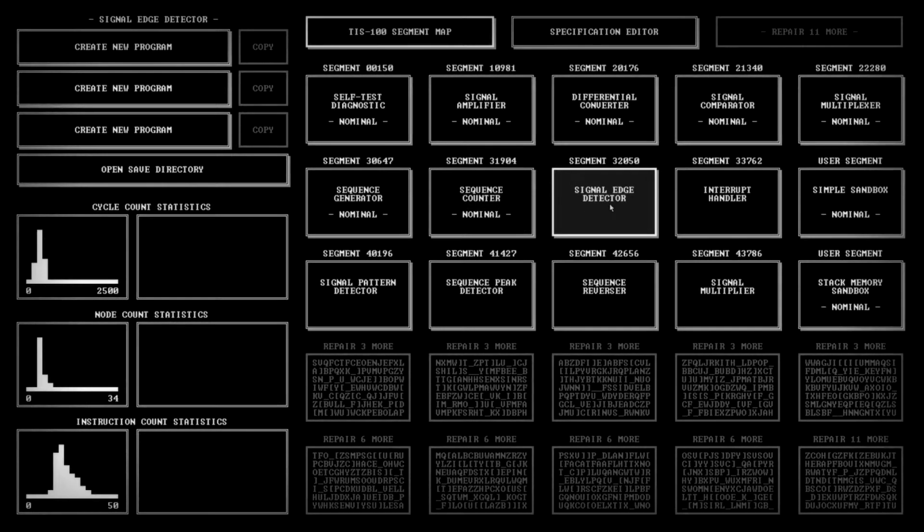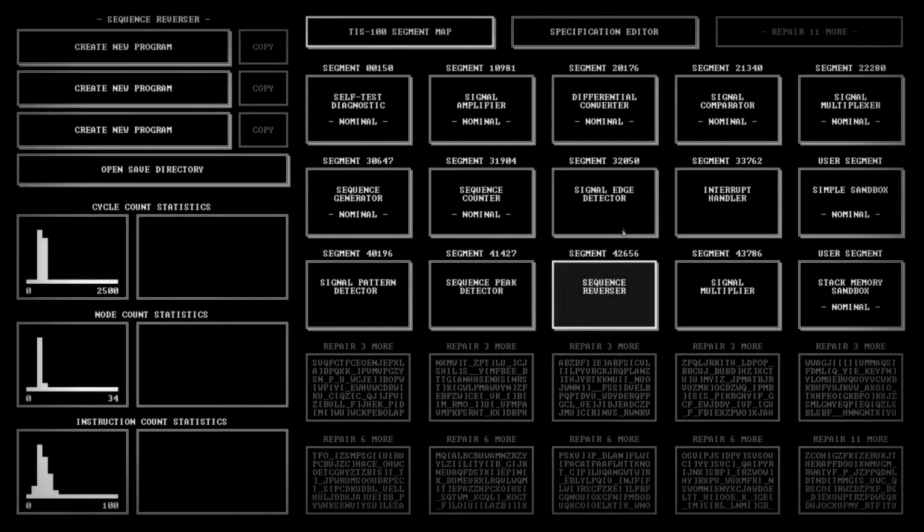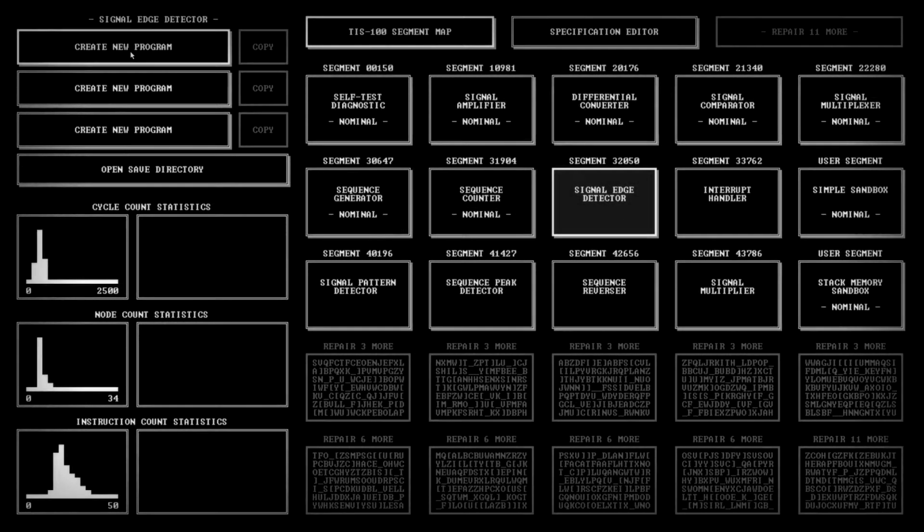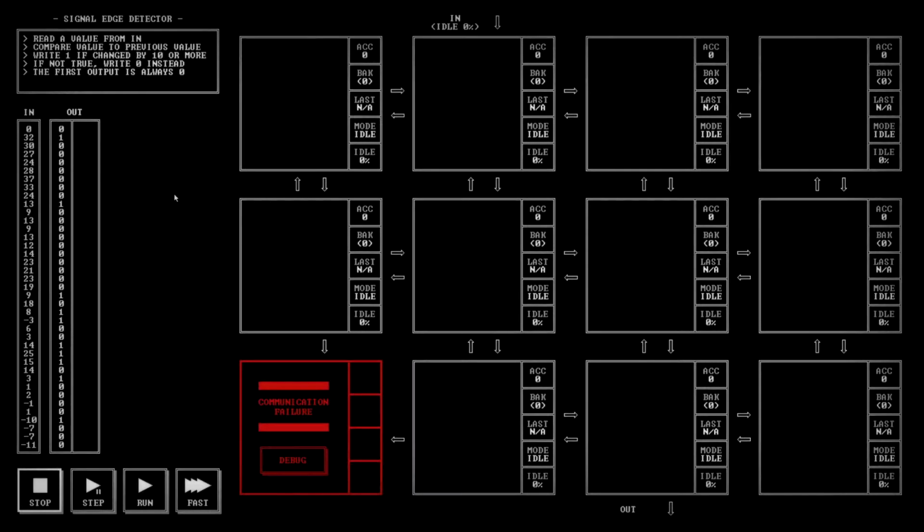We'll try the signal edge detector, and we're into new territory here. None of my friends have actually completed this level, so I don't have anything to judge myself against, so let's see what we got. Okay, read a value from in, compare the value to the previous value, write 1 if changed by 10 or more. If not true, write 0 instead. The first output is always 0.